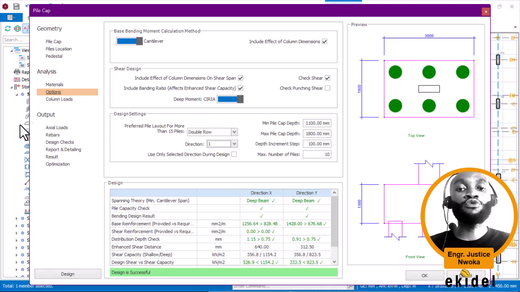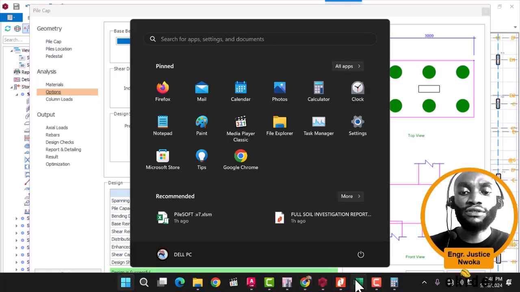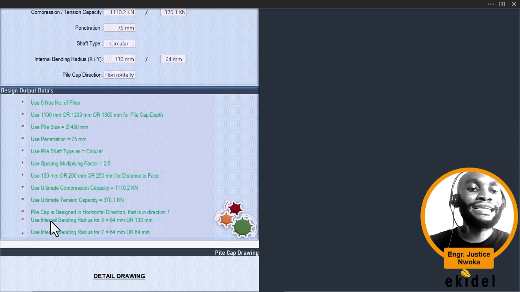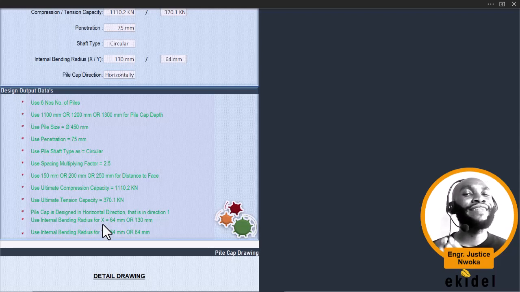So with this now, I will then come and move on to PileSoft again. Okay, so we are done with this. We have now entered these two last ones here that say internal bending radius. Most people don't understand this at all. Now, these two values are very necessary and important when it comes to pile cap design.